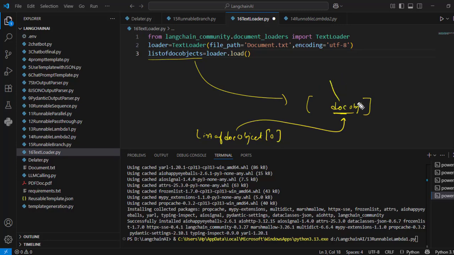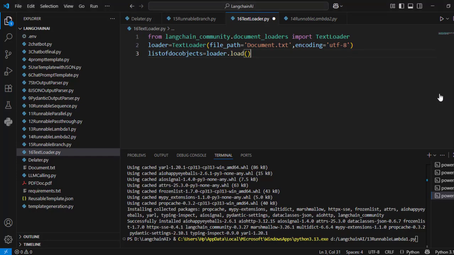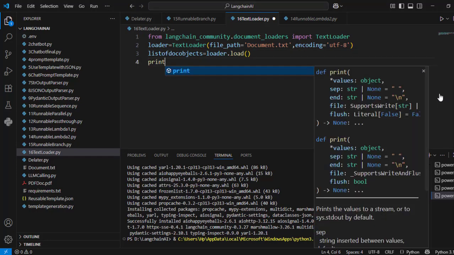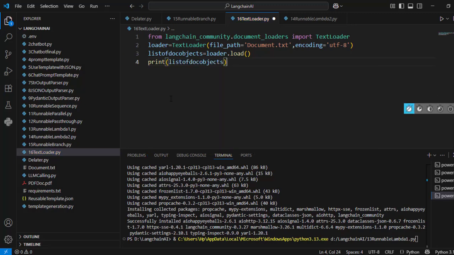Inside the document object, there are two things: one is metadata and the second is page content. To access the metadata, you write list of document object 0 dot metadata. If you want to access the page content, you write list of document object 0 dot page content. All these things I will show you. First I will print this list of document objects, and let's see whether it is loaded in the memory or not.